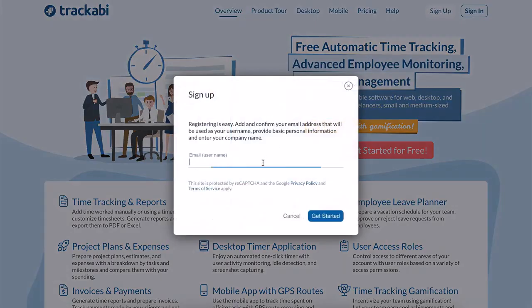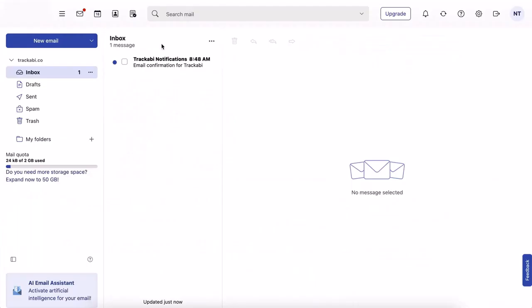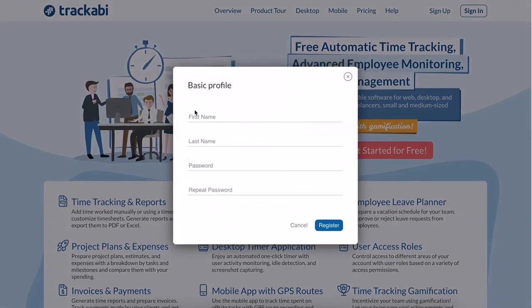In this form, provide your email address and confirm it using the link sent to you by the system. Enter your first name, second name, and choose a password.